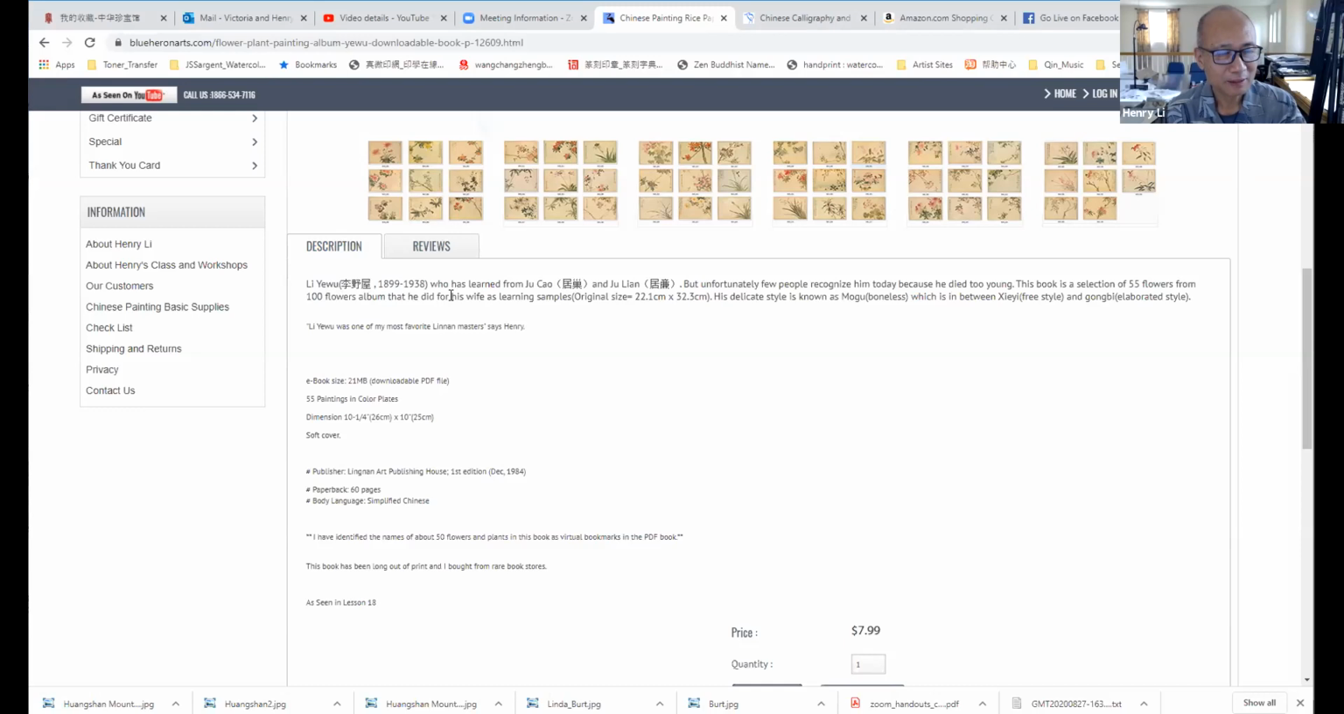He's a second generation master under the first generation master, Zhu Lian, Zhu Cao. They call them the two Zhus. The pronunciation is kind of hard. The two Zhu brothers are the first generation of the Cantonese school, also known as the Lingnan school.